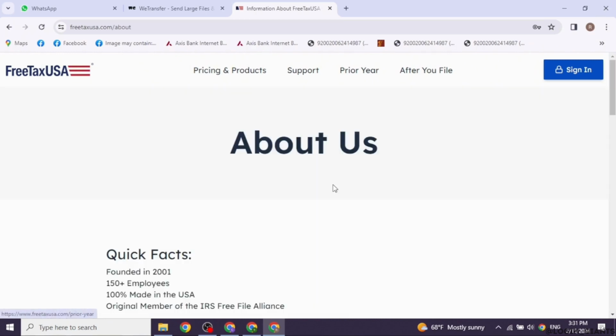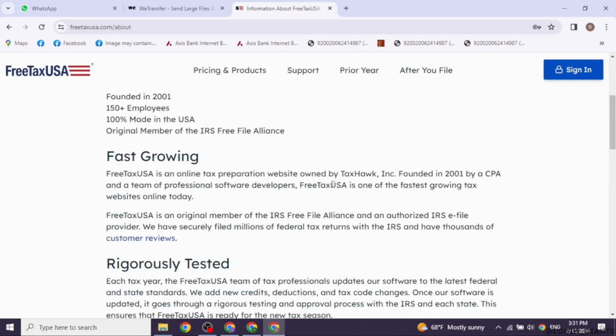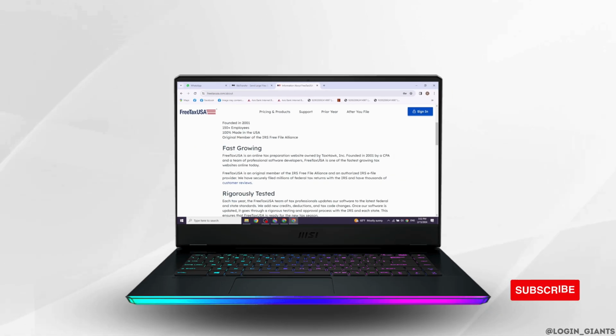Double-check all the information you have entered to ensure accuracy. Make sure the amounts match what's on your 1099 NEC form. Once you are satisfied that all the information is correct, proceed to file your tax return through FreeTaxUSA. Follow the platform's instructions for electronic filing. By following these steps, you can successfully file your 1099 NEC form on FreeTaxUSA.